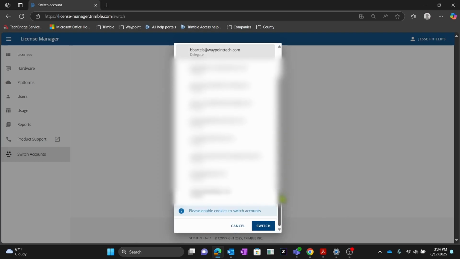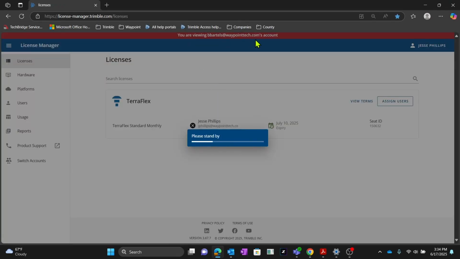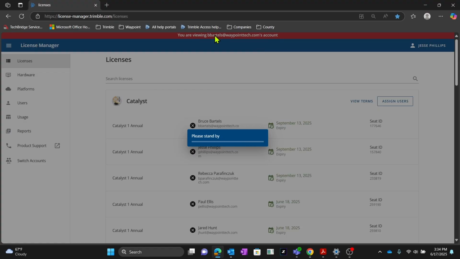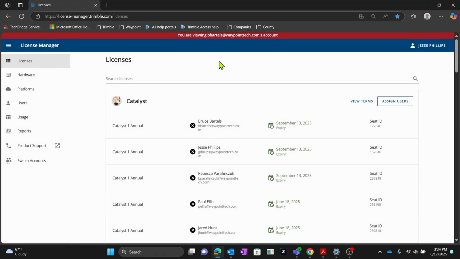So in this case, I'll switch to my colleague's. At the top, it'll say you're now viewing somebody else's account instead of your own, in red. And since you are an administrator, you can create users, you can assign people subscriptions, basically all the same powers that the owner of the account would have.